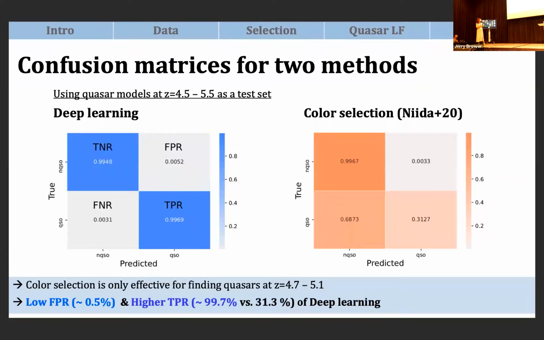This is because color selection is only effective for finding quasars in a specific redshift range. So if we want to find quasars or rare quasars regardless of their redshifts, it is better to use deep learning than color selection to increase the chance of finding quasars.